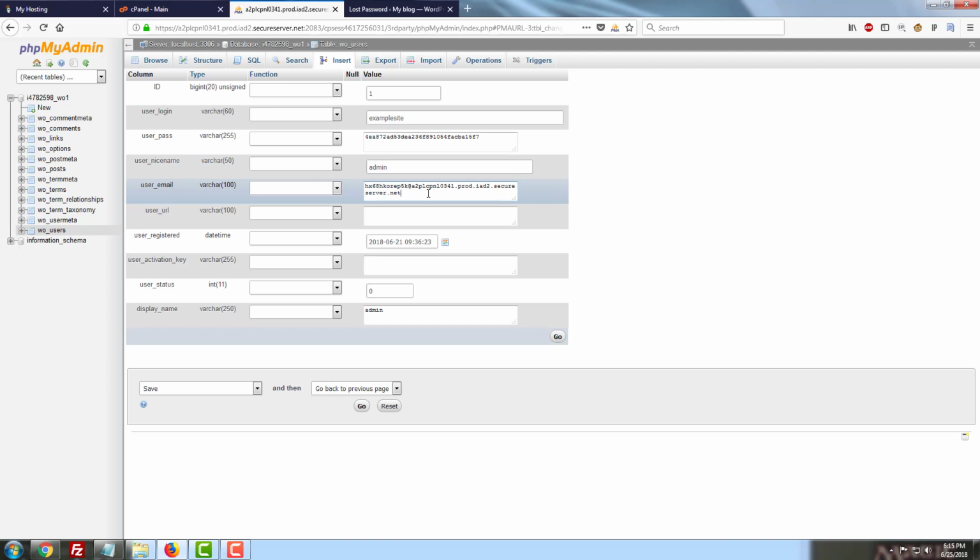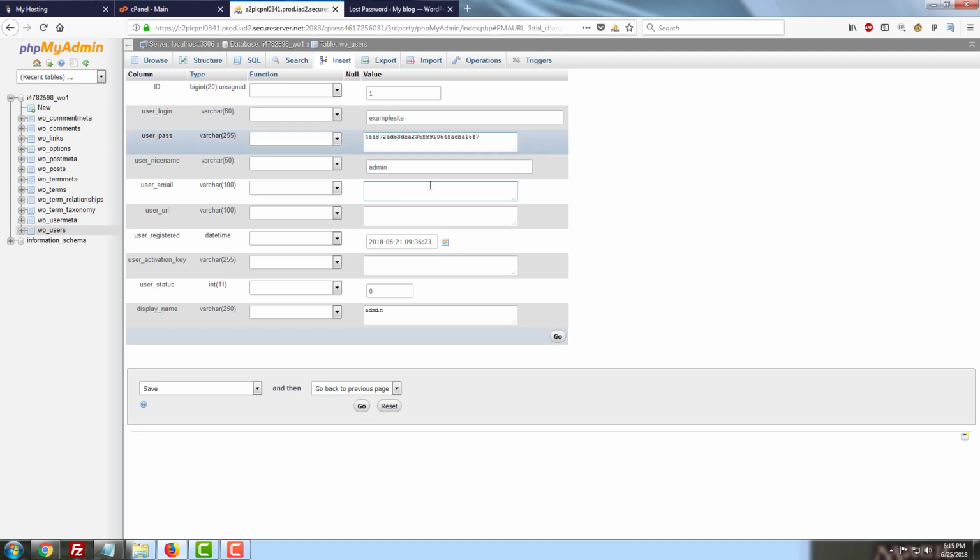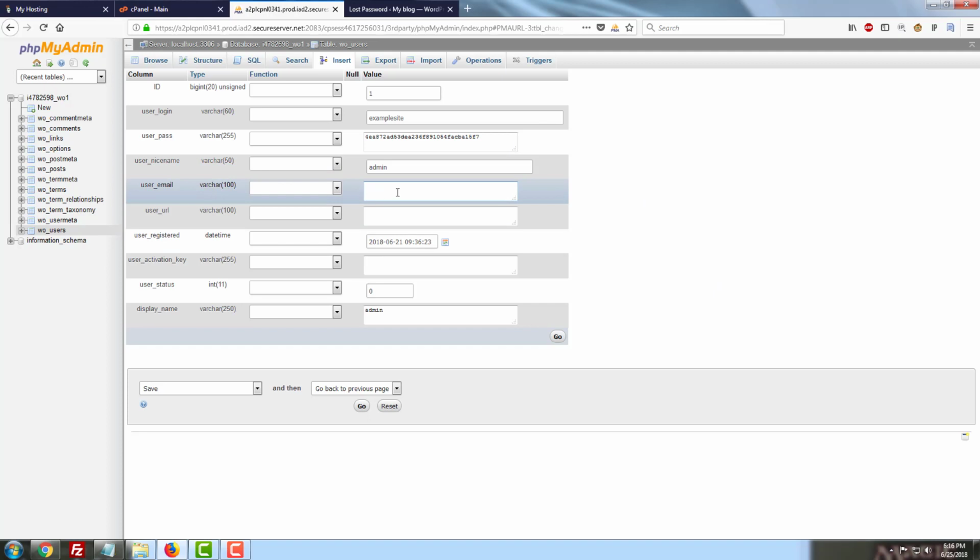So over on the right, you're going to see the value here. It's going to be the same thing that was on the previous screen. We're going to go ahead and delete that, and we're going to replace the user email here with our own. design@midwestwebsites.com.